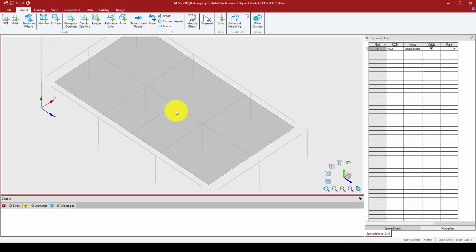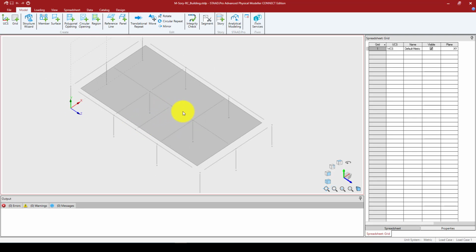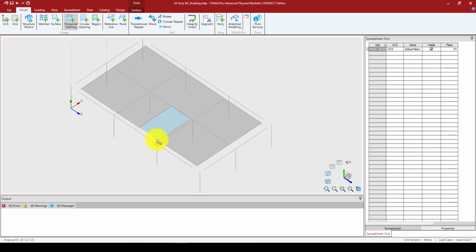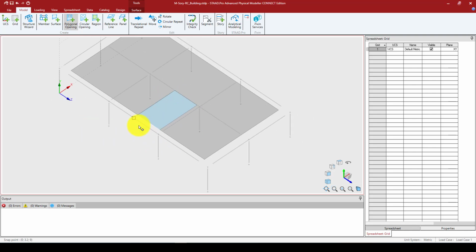and now here I want to create one opening. So I can go to, you can select here a polygonal opening, and I'm going to select this node, and this node, and finally this node. So you can see we created our opening. Now next I can go to the member.